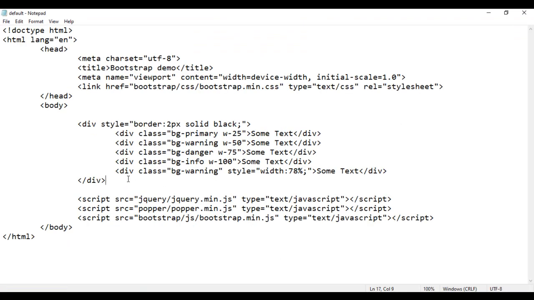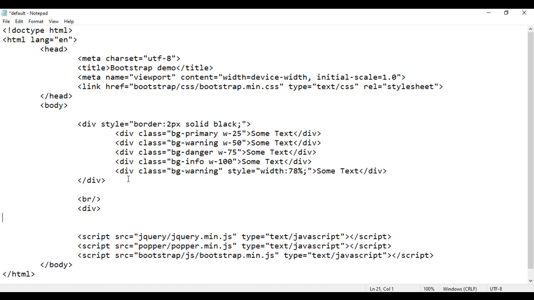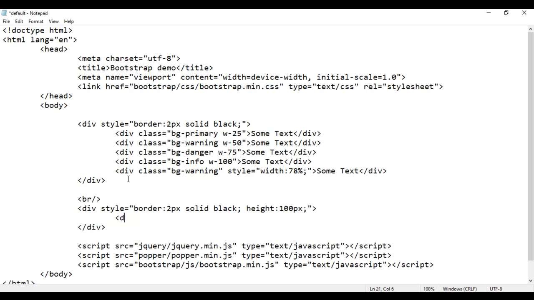So let's have a demo. Here I am going to say br. I create a parent div, opening div and closing div. Let's say style. It is going to have the border of 2px solid black and it is going to have the height of 100 pixels. And then let's create a child div, so opening div and closing div.